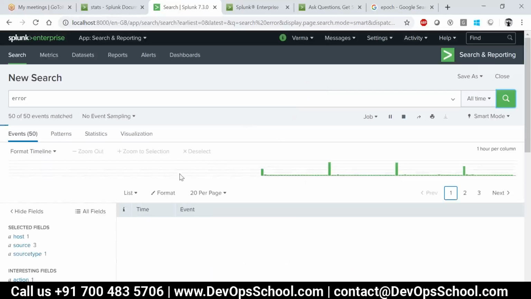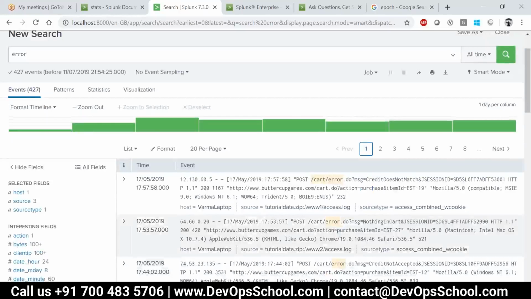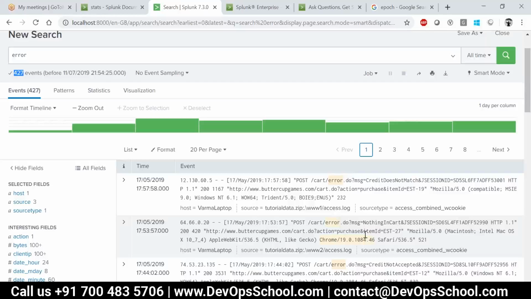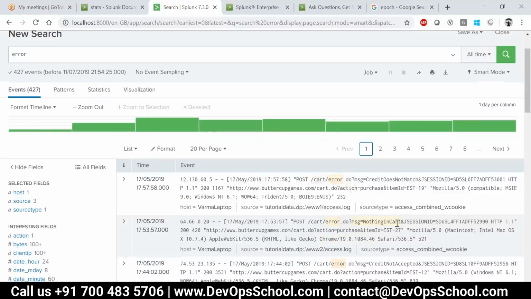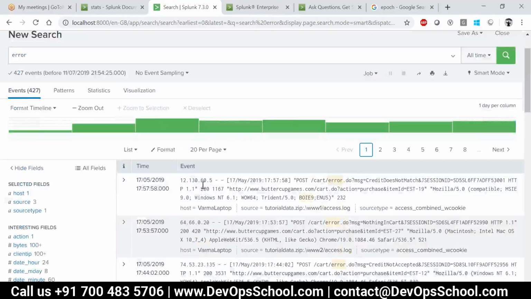It will search all of the data that is present, and it shows me any event containing error. It is showing me there are a total of 427 events containing the error, and wherever the error is present in that data, it is highlighting that error. You can see in all events, in yellow color, error, error, error everywhere. And this is how we can create.